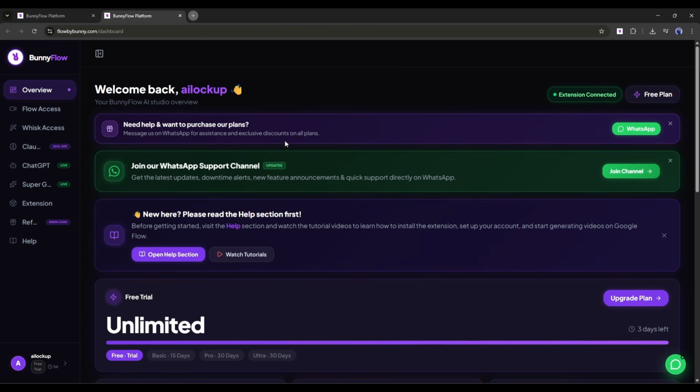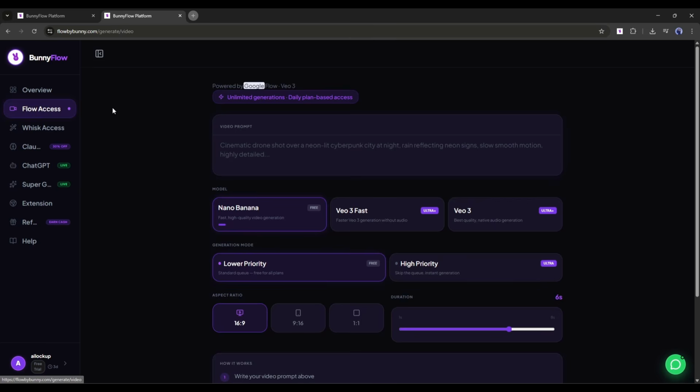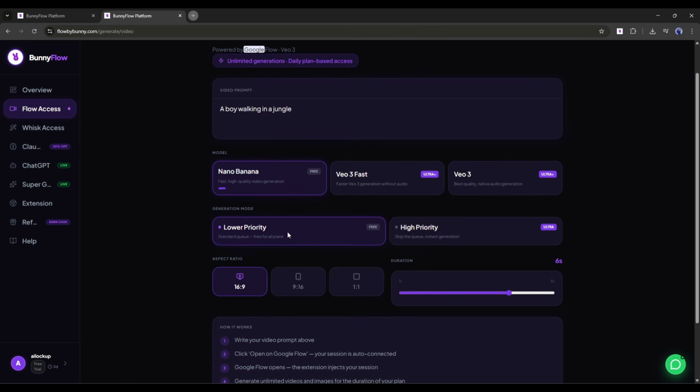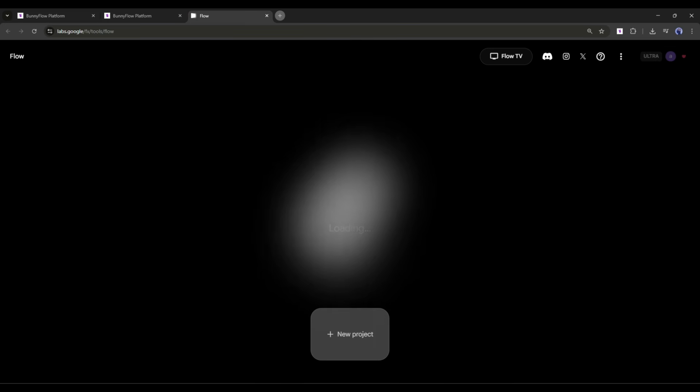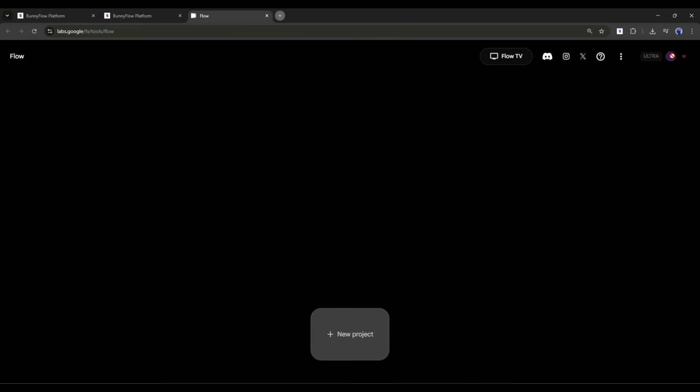Now come to the BunnyFlow homepage and select the Flow Access feature from the right side panel. Once you are on this page, enter a random prompt here in the prompt box. Then you can set the settings. This is not necessary, so skip it and scroll down. Click on Open in Google Flow. You will be redirected to Google Flow. And here it is. You can see that we are in an Ultra account. That means we can now create unlimited AI videos using Google VEO 3 and create unlimited images using the Nano Banana 2 model.